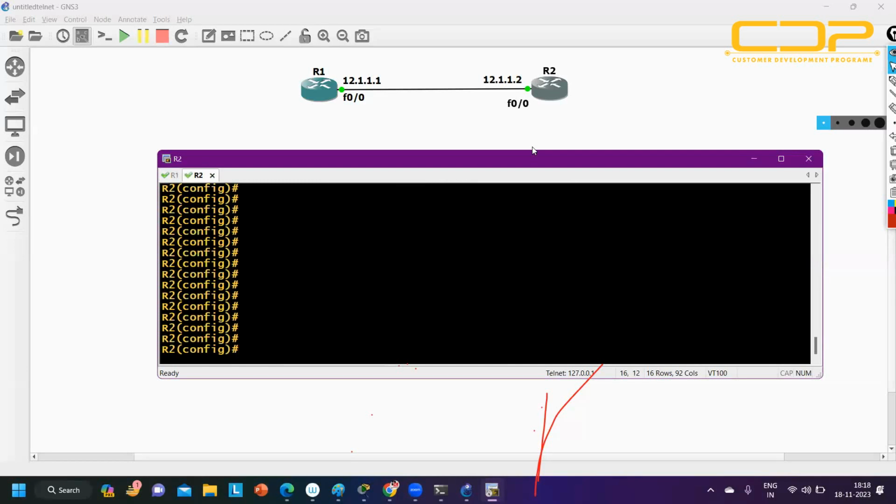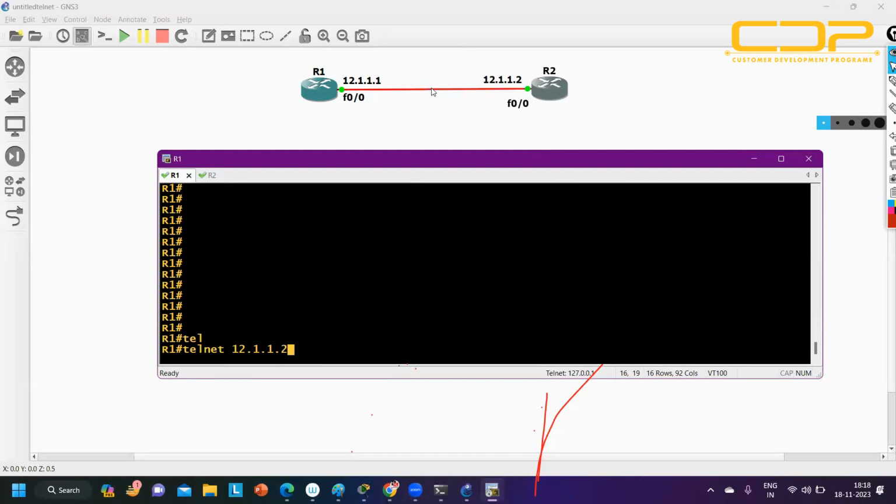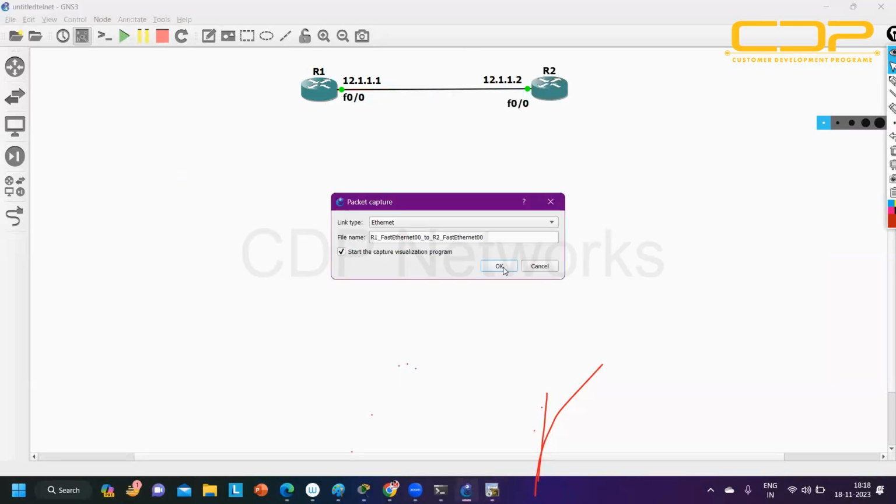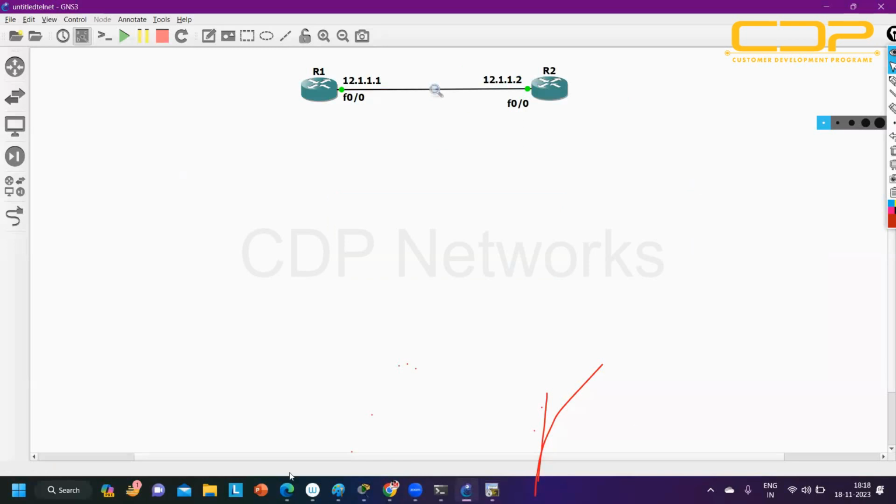Before that, here let me configure line vty 0 4. This is telnet configuration. We will discuss it later. Cisco123 is my password, and say login. Fine. And let me configure the enable password also, Cisco123. Done. Now from router number 1, I can type the command telnet 12.1.1.2. But before that, I will capture the link. So let me start capturing between router 1 and router 2.